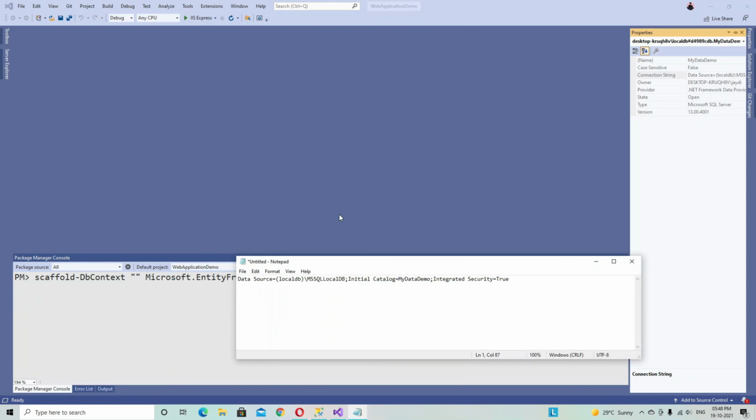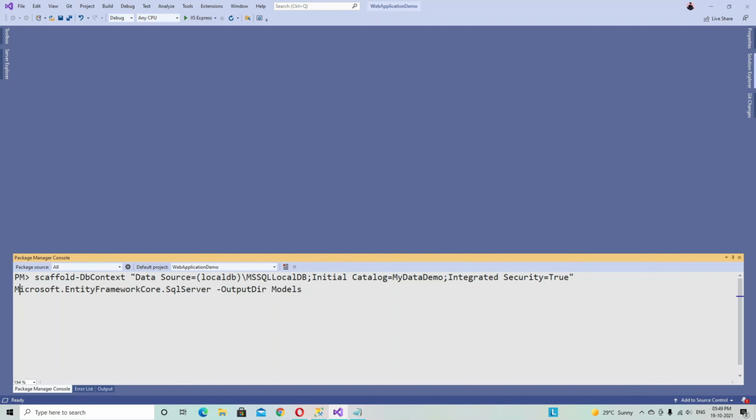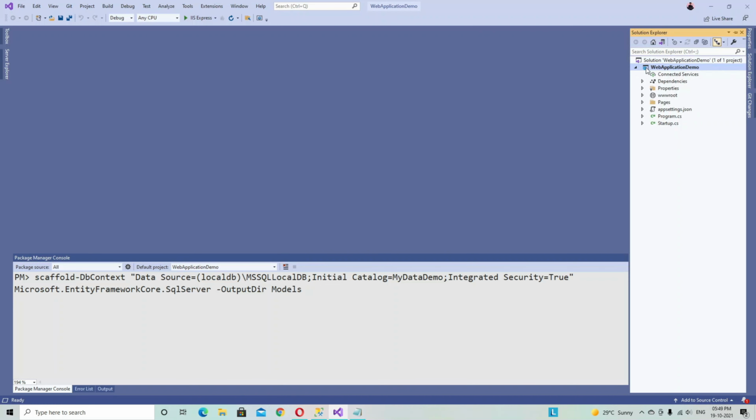Now we have the full Scaffold-DbContext command. This command gives us the output directory, whose name is Models, and creates the Models folder, classes and DbContext, everything. Now press enter. The command was created successfully. Go to Solution Explorer and the Models folder. We have a DbContext and the NiftyStock class file.